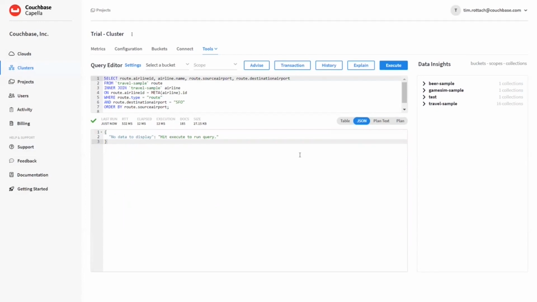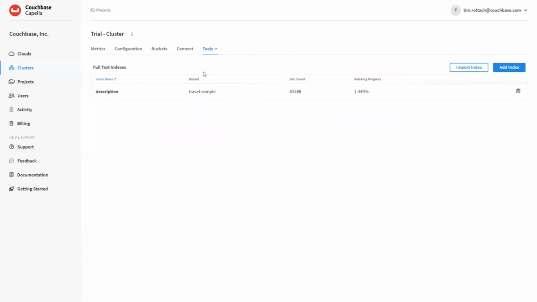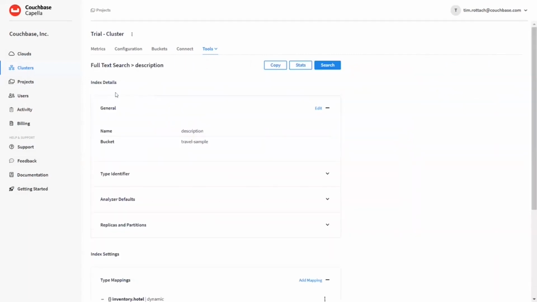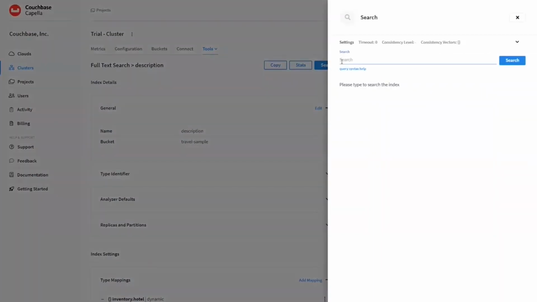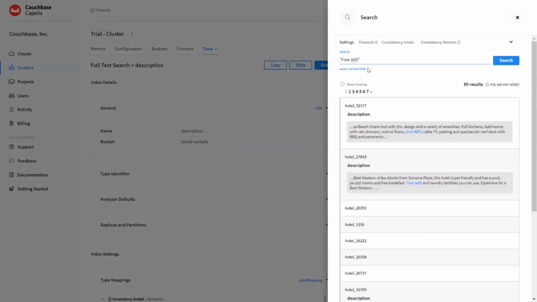For the last part of this demo, a quick search example. From the Tools menu, Full Text Search is selected. Visible is a description index which has been created for the sample data. Choosing that index shows a search button. A user can search for a word or multiple words like free Wi-Fi. 80 results are returned for free Wi-Fi with an execution time of 1 millisecond. Full text search makes it easy for users to quickly find and filter information.